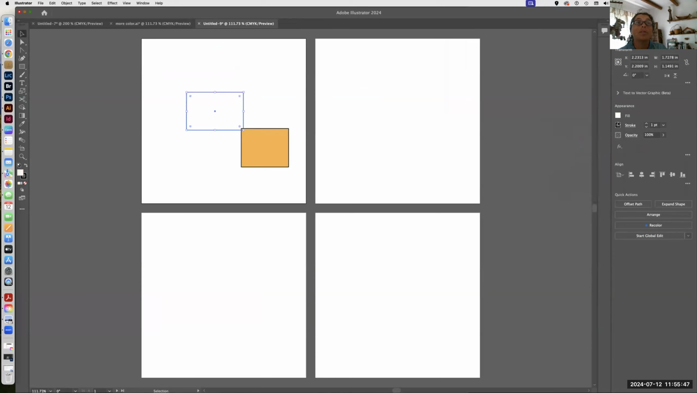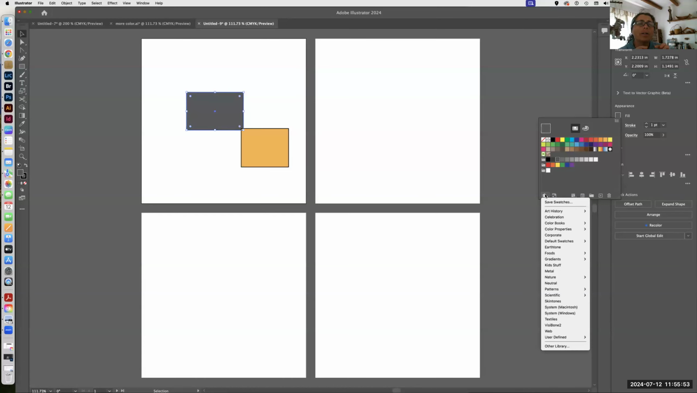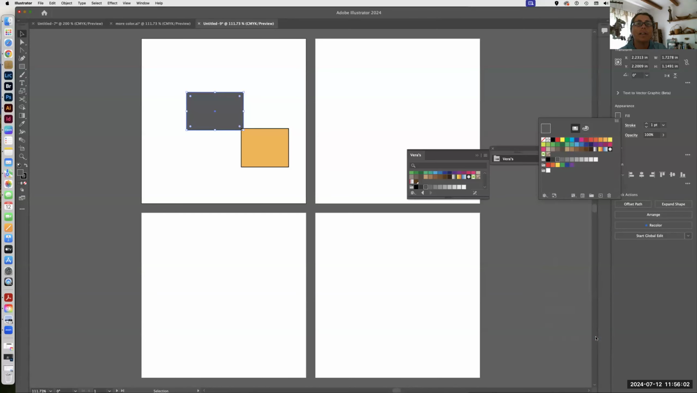Let's go to the swatches and now go down to the bottom left little library. And now go way down there. Here's user. You just hadn't defined it yet. You had to save it. Now that you've saved it, there it is, Vera's swatches. Click on it. Now, all the swatches that you saved appear. Make it a little bit bigger so you see the bottom ones. Yeah, drag it down a little bit.